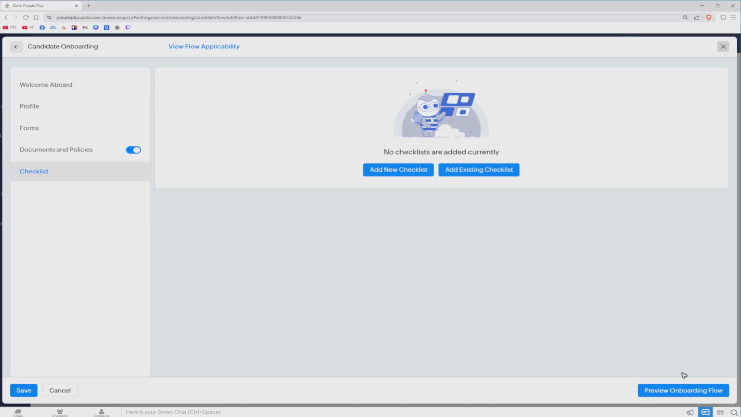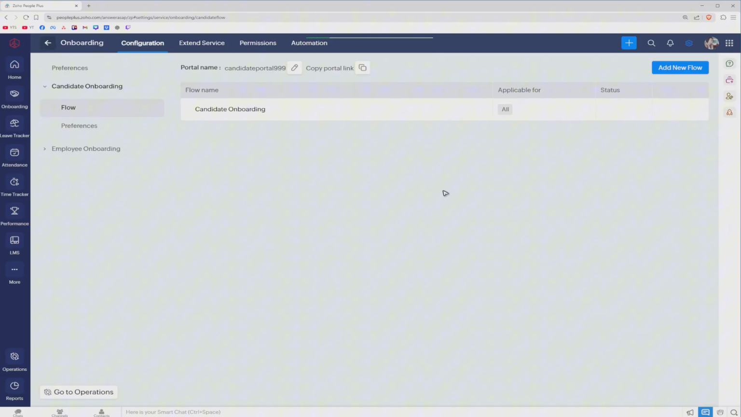And once that's done, you can go ahead and preview right here at the bottom right, or just hit save. All right, and there you have it. That is how you create an onboarding flow here in Zoho People.